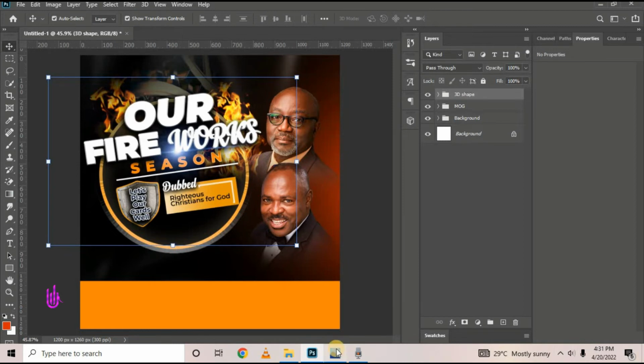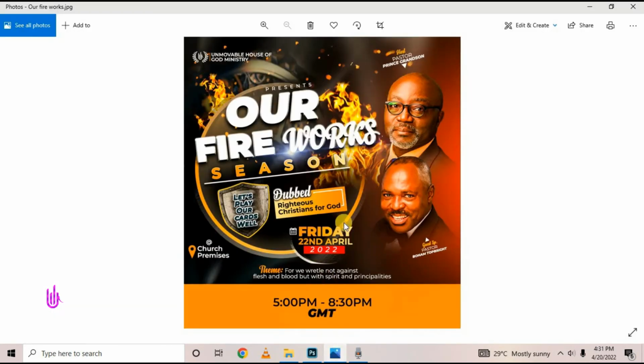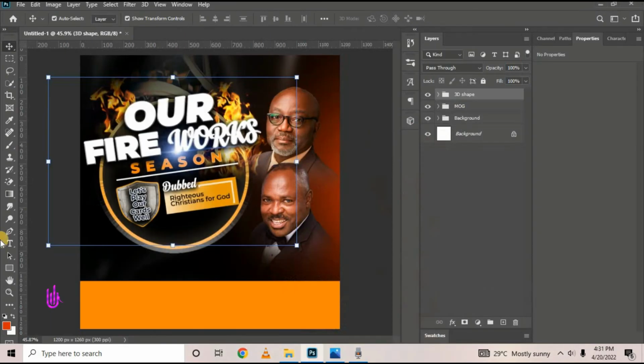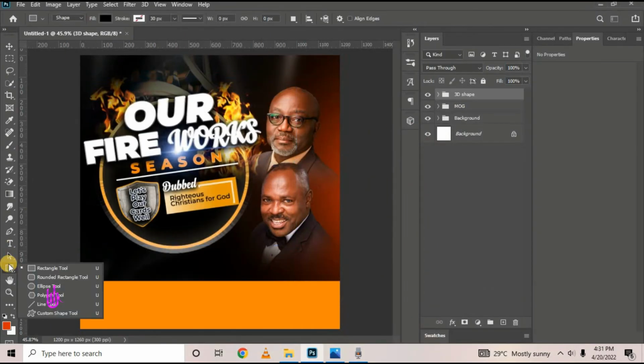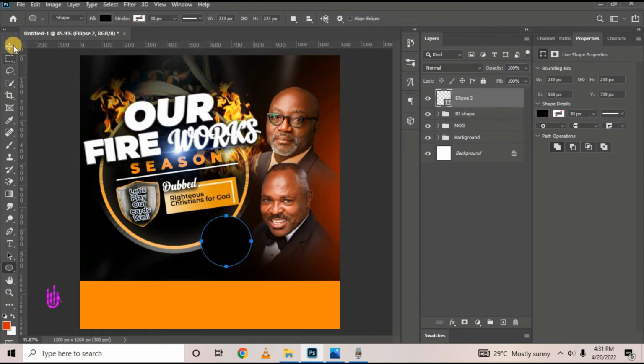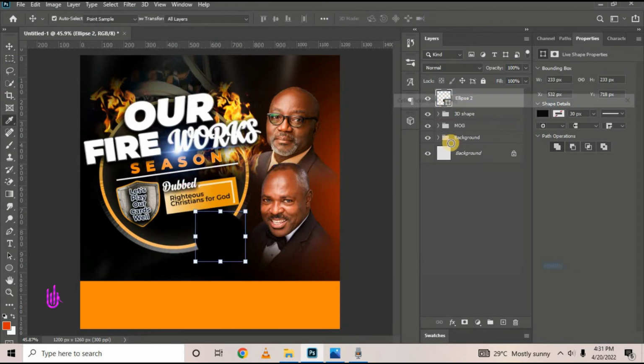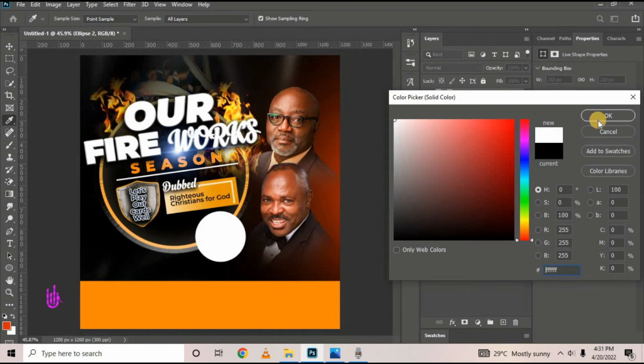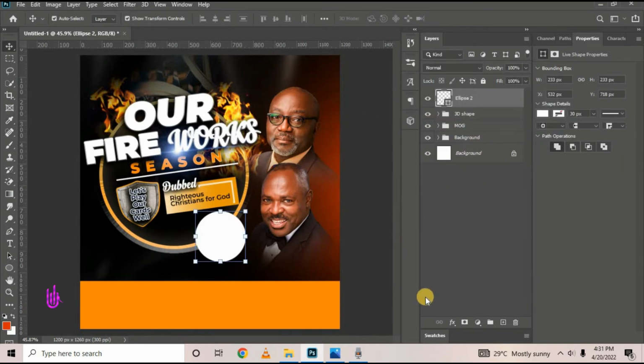Control G to group everything here, naming it 3D shape. Okay guys, just about to create another 3D effect, the 3D effect down there. Please keep up with the details as I move on.